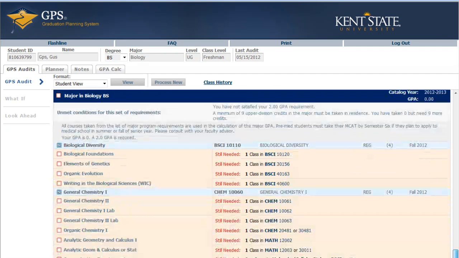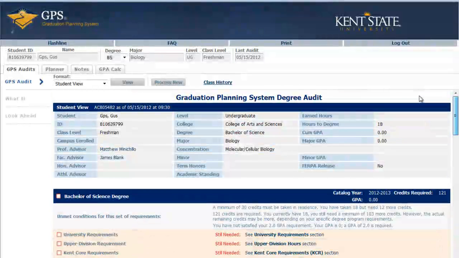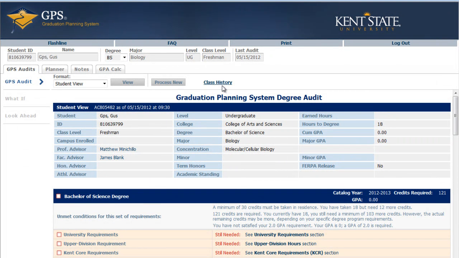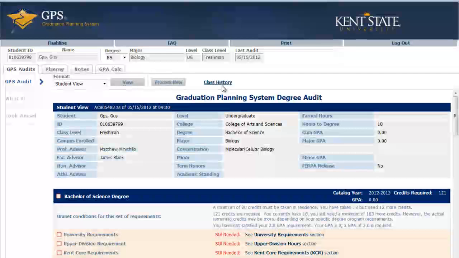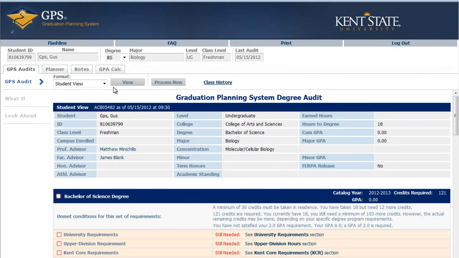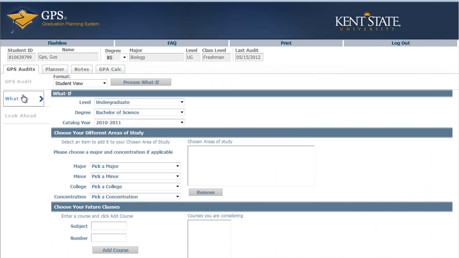Please feel free to explore the other links at the top of your audit. You may be interested in the class history button that provides you with a chronological list of all the classes you have taken and registered. You may also want to run a what-if audit if you're thinking about a new major or minor. You just fill in whatever areas you're interested in considering, then click the Process What If button.